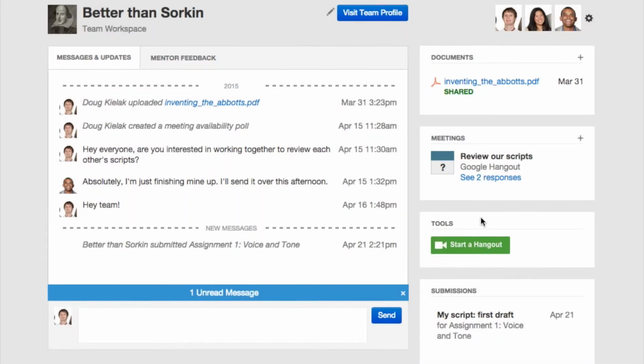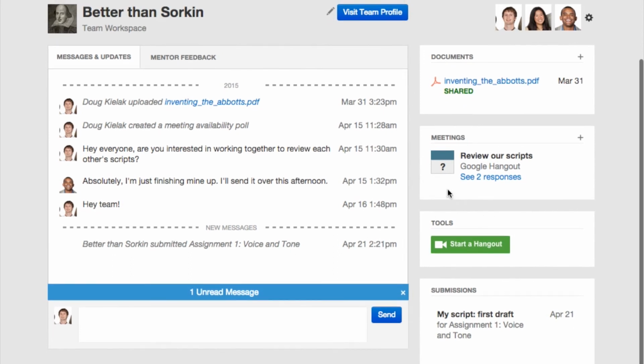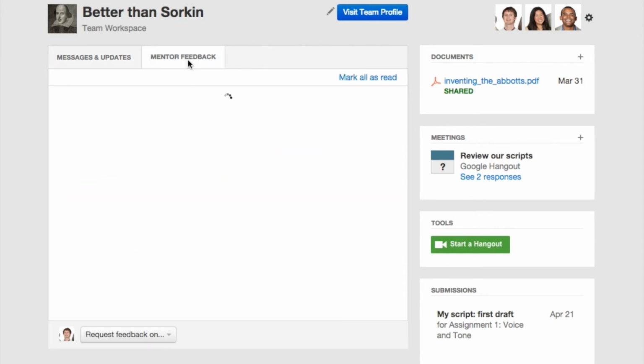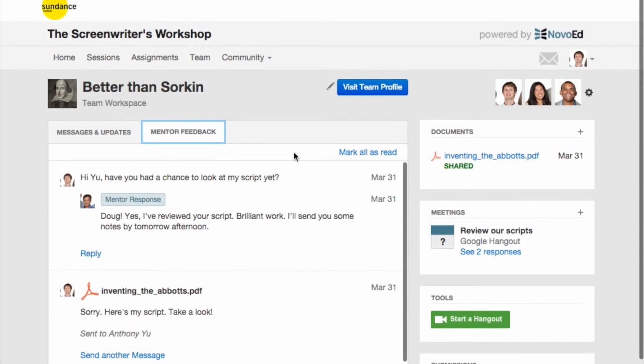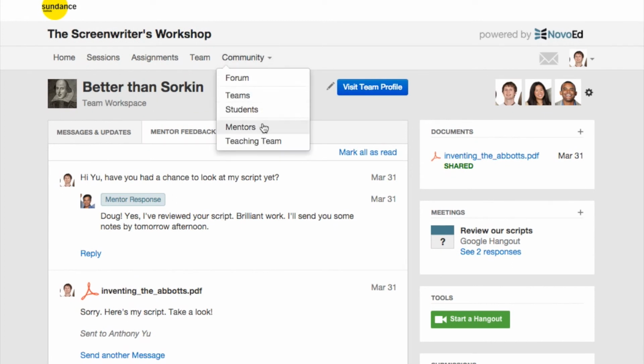Incorporating teams into your course would be another way for students to provide feedback on each other's work, instead of, or in addition to, peer review. Imagine setting up a class of writing teams of 4, where students are asked to rotate scripts in a more intimate setting, rather than having random students provide feedback. Additionally, through the team workspace, students have direct access to mentors, with whom they can chat directly or ask for feedback on specific documents.